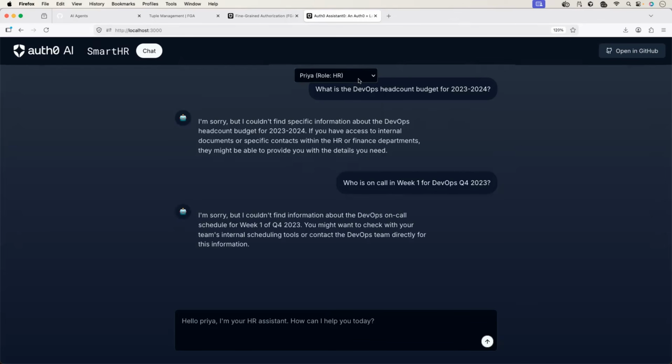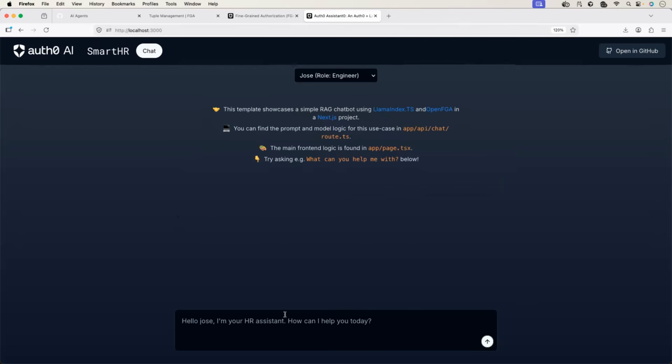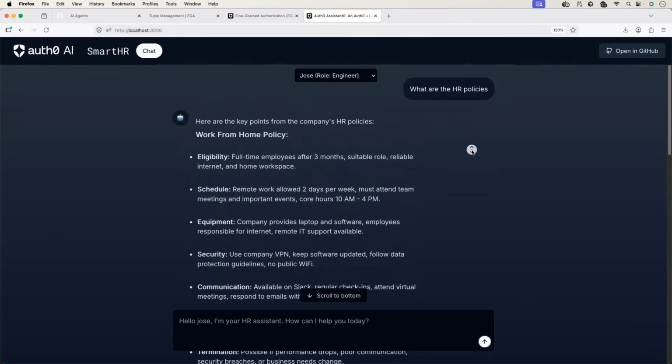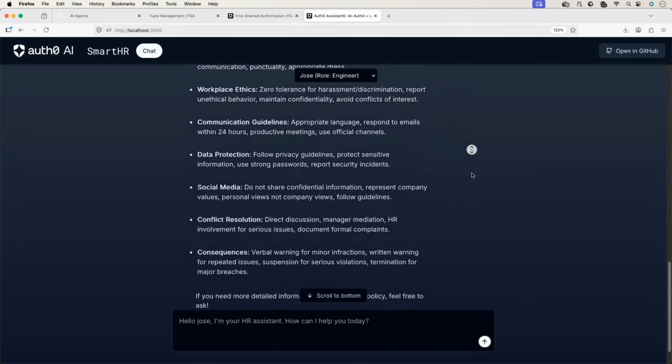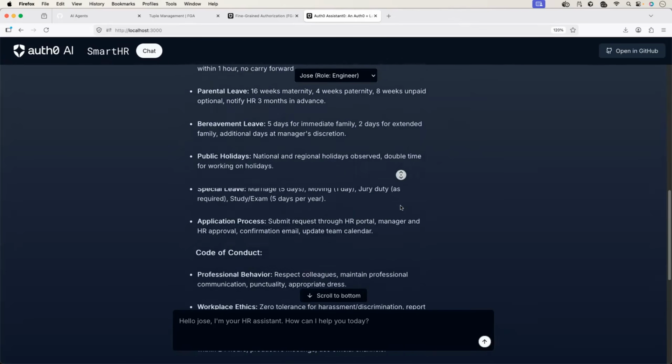But there are certain documents, like the company policy documents or HR policy documents, that every user should be able to access. Let's switch to Joe's user, who is part of the engineering team. And let's ask, what are the HR policies? Maybe Joe just joined the organization. So Joe should see what the different policies and complaints of the company are. There you go. So this is the complete information. All the leave policies, the social media related policies, everything is available.